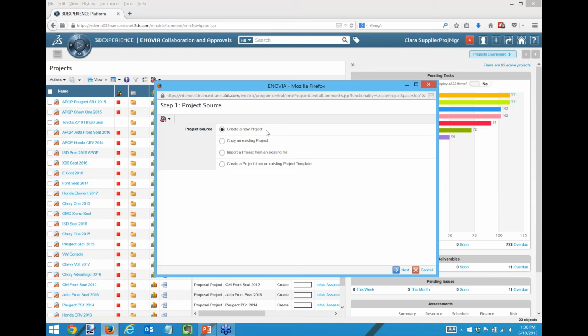But so I'm creating a new project, and you see I've got options here. I can go from an existing project if I want to reuse something very similar that I've done before. I can import from an existing file. That could be a CSV. It could be a Microsoft Project file, an Excel file. Or in this case, I'm going to use what I consider the fastest method, and that's to go from a project template in Innovia.